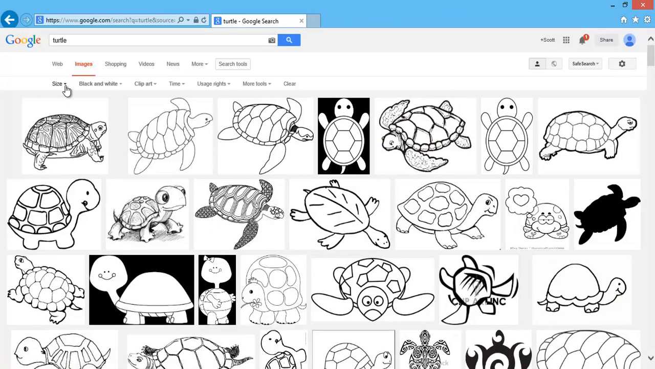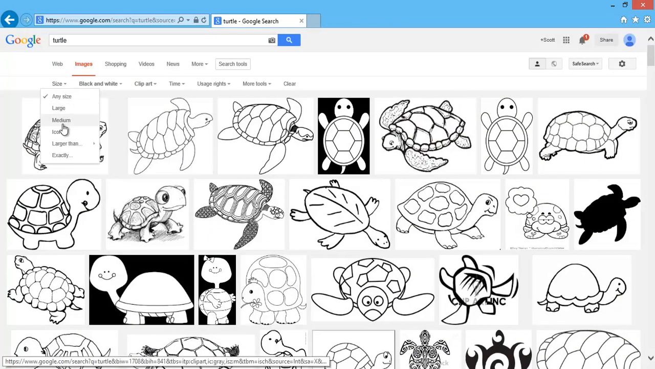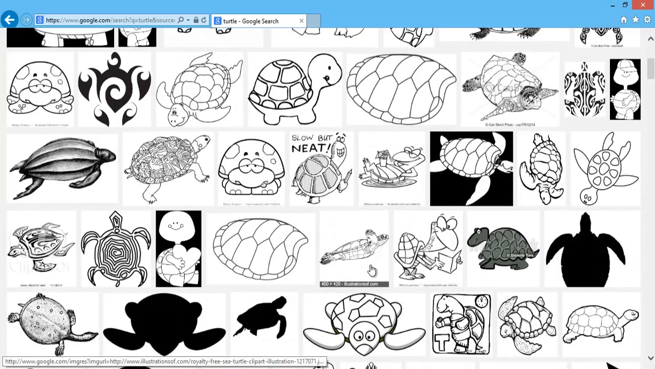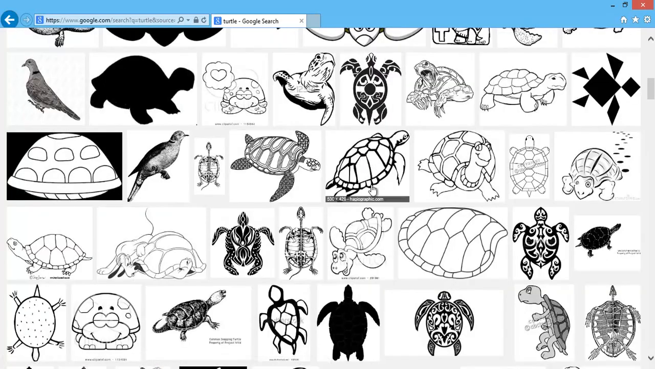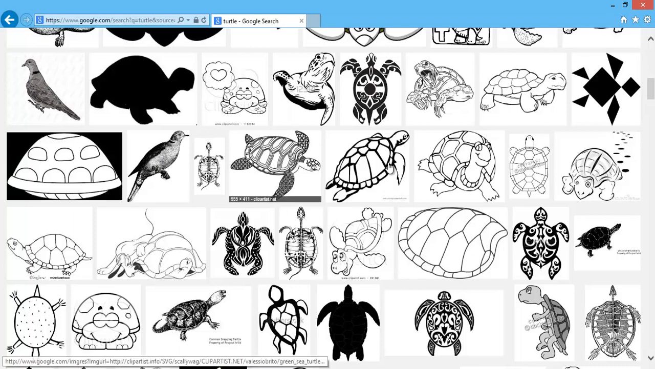And so sometimes I will set this size to medium or large, so I can rule out the low resolution images from the get-go. But any images like this one, for instance, any of these, they're going to be very easy for you to cut out. Now, anything that's grayed like this is not going to cut out. It's not going to vectorize well. You need solid black, solid white in order for this to work well.